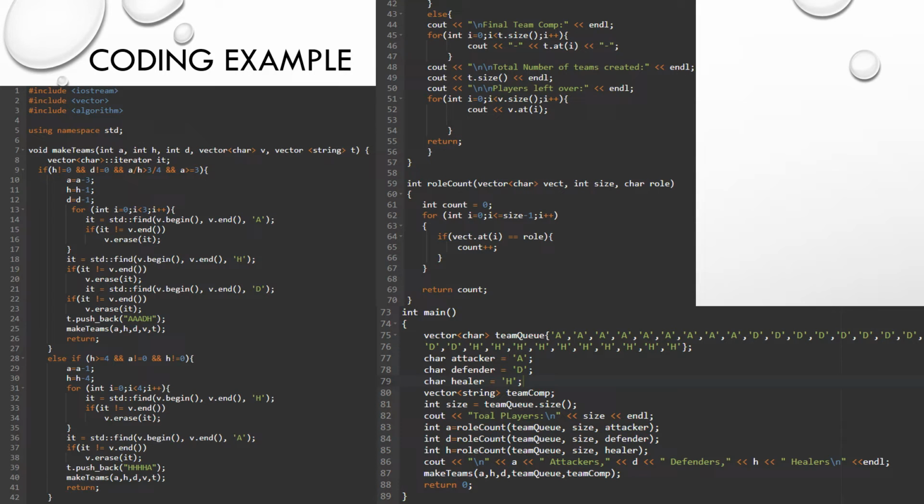Just as an interesting side note, you cannot put the A over H is greater than 3 over 4 first, because if H still equals 0 and it still tries to run that, it'll be an error because you cannot divide by 0.